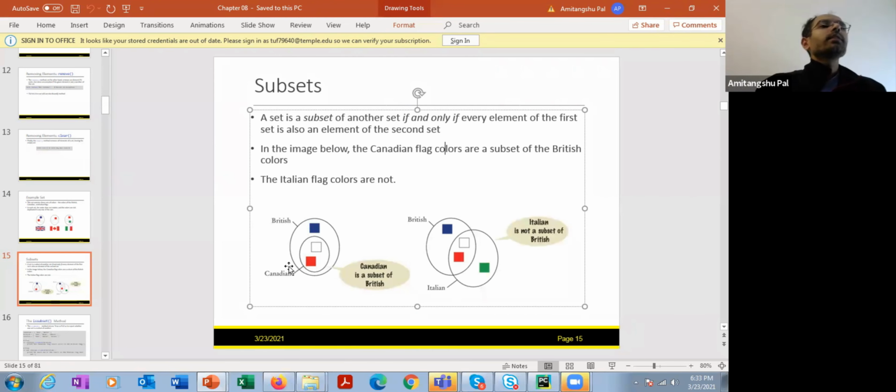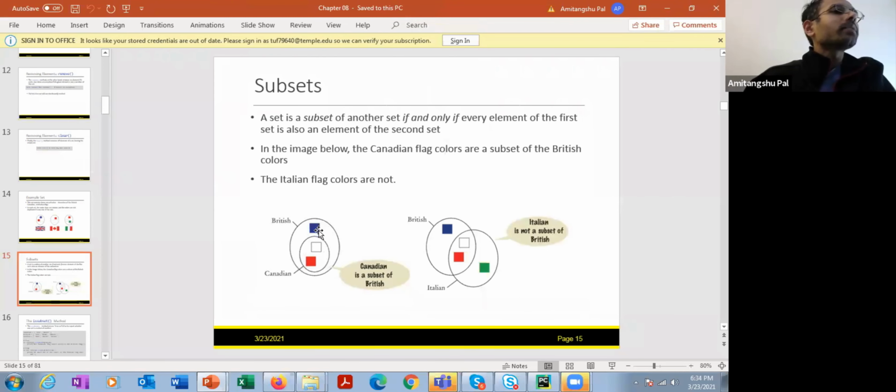For example, I can say that the set of students in this class is a subset of the set of all the students in this university. Or the other way, I can say that the set of colors in the British flag is a superset of the set of colors in the Canadian flag. Subset and superset are just opposite: if A is a subset of B, then B is a superset of A. Clear?